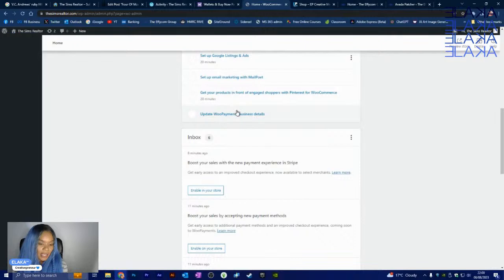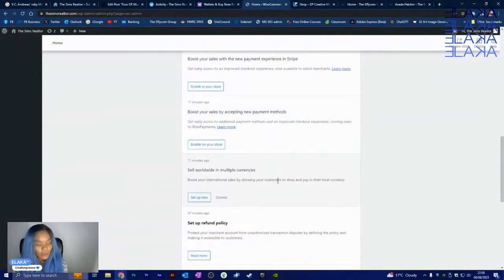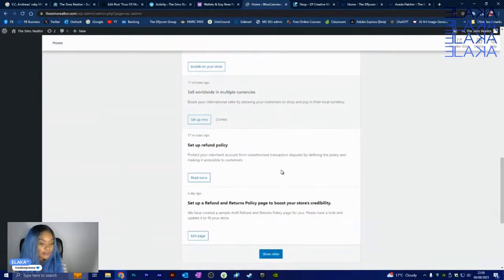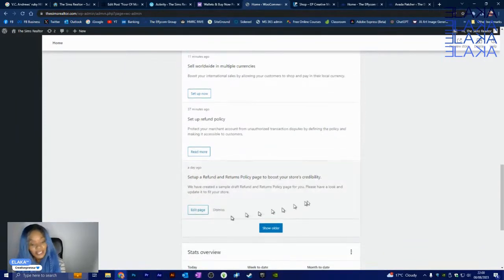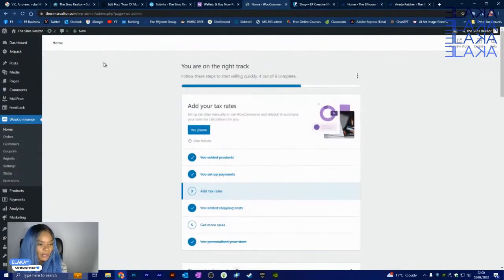your WooCommerce account. Okay. And so then you've got your inbox. The inbox is basically messages that WooCommerce themselves actually send to you on any updates, etc. That sort of thing. You can see what it's talking about. Boost your sales again, sell worldwide in multiple currencies, set up refund policy. Yes, that's actually important. You have to set up a refund and returns policy as well, because those are important. And then obviously, this shows you kind of like your data. And so I'm going to go back to the top.